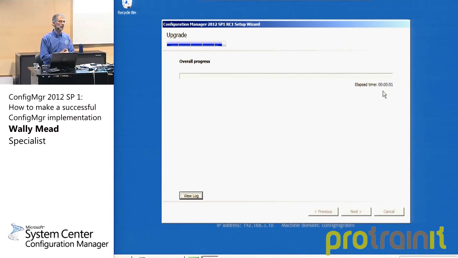One of the TAP customers I work with, we upgraded our CAS, and we had about 12,000 clients in it, and it took about half an hour, 40 minutes to do an upgrade of the site, with that number of clients and all that data. So it's not bad at all. So I'm going to kill this, and I'm going to boot up a site that's already been upgraded so I can show you some additional stuff.